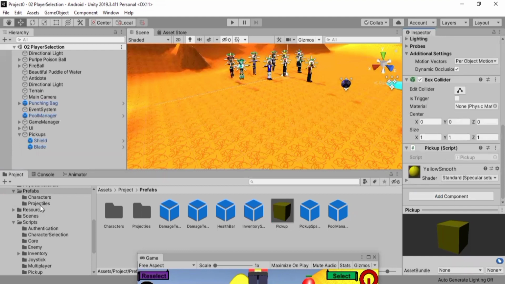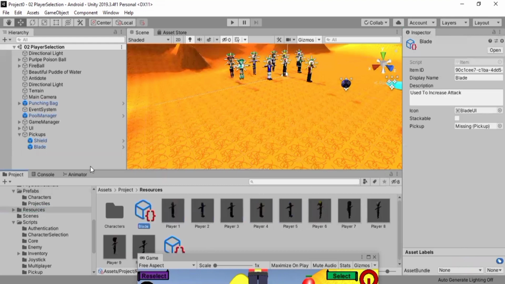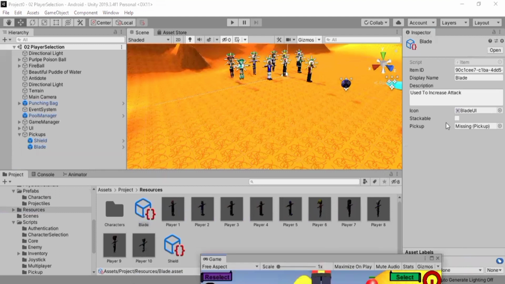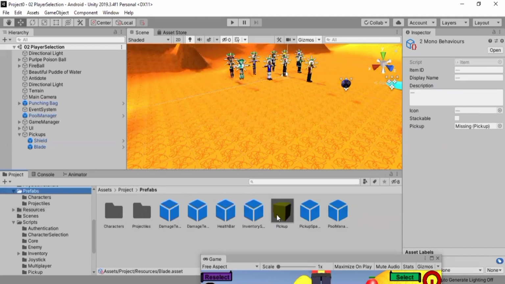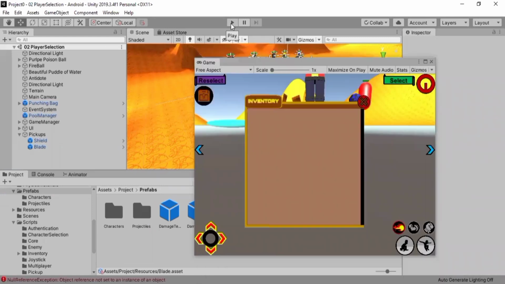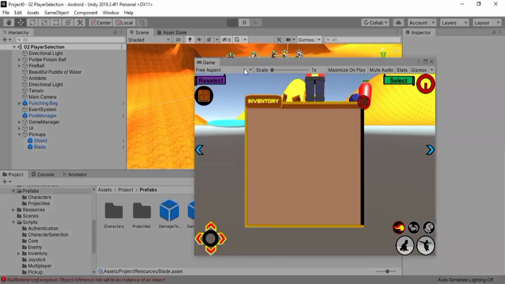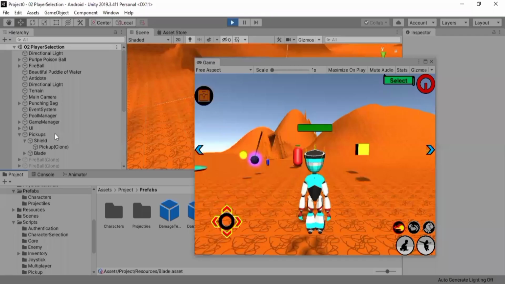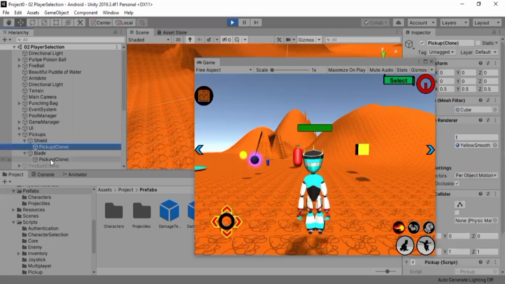Now let's go to our resources folder where we have the scriptable object, blade, and shield. So let's select these and add the pickup, the cube we just created, to the pickup field we have here. And hit save. Pickup is gonna be instantiated for the shield and blade we have on the scene. And there you go. There's a pickup instantiated to both the shield and the blade.